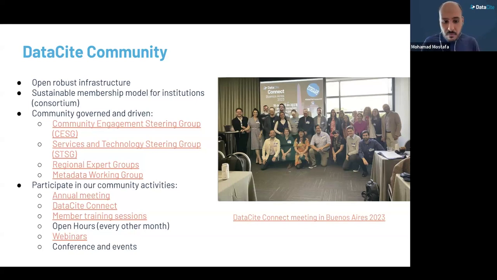And we have different community activities that you can always participate in. We have our annual community meeting. We have DataCite Connect. This is an in-person event that happens twice a year. The photo that you can see at the right side is from the DataCite Connect in Argentina last year.